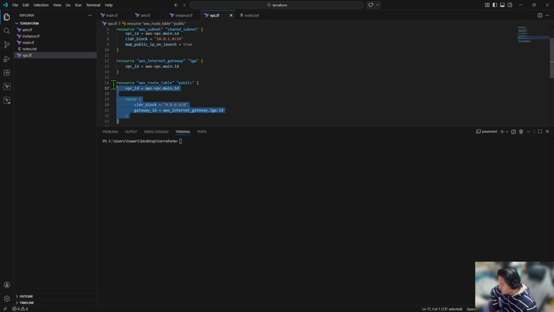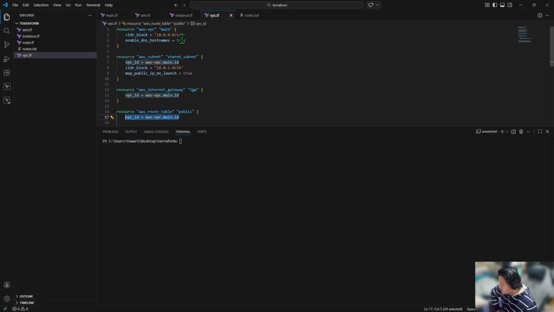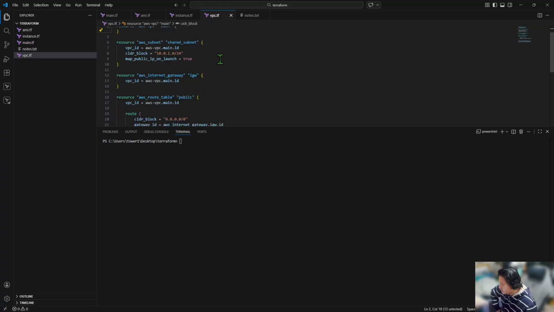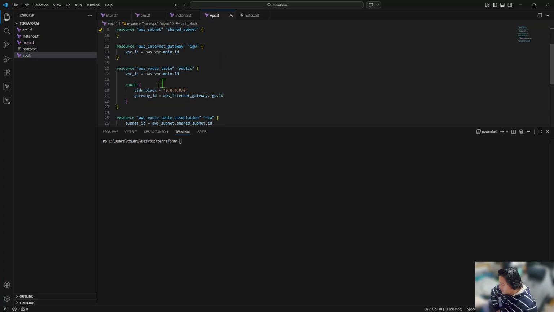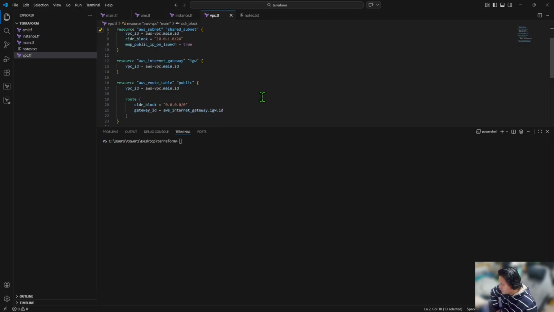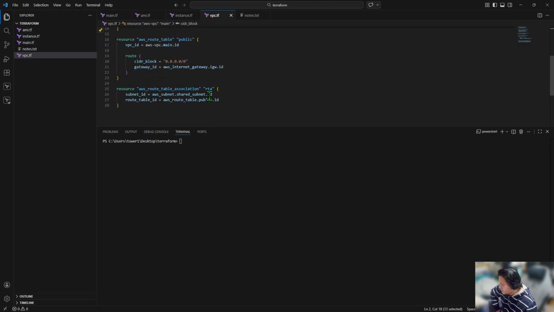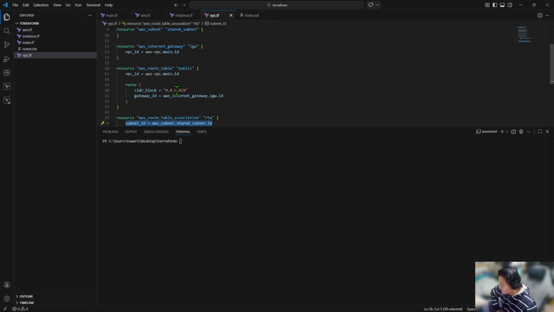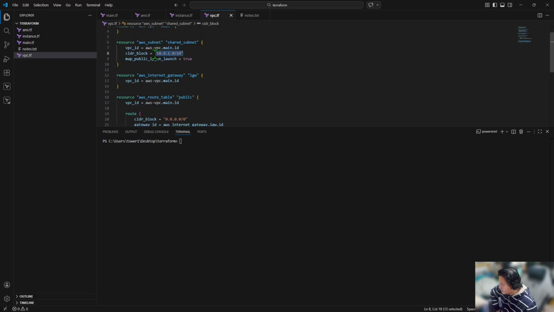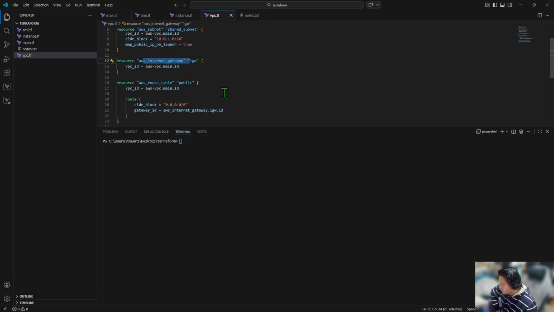So basically, everything inside the virtual private cloud, everything inside this network is going to be routed to the internet gateway, including the subnet, which is everything, all the instances in this network, is going to also route through the internet gateway. I hope that makes sense.